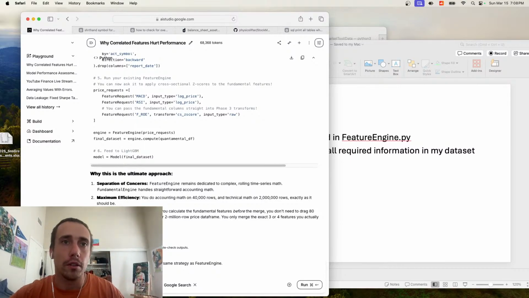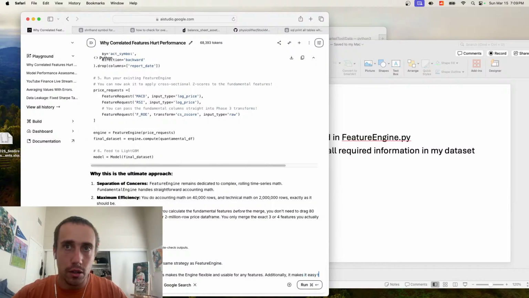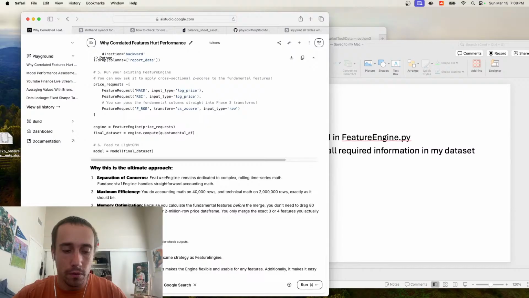I want the fundamental engine to use the same strategy as the feature engine. First, I want to make feature requests. This makes the engine flexible and usable for any features. Additionally, it makes it easy to define new features in the future.